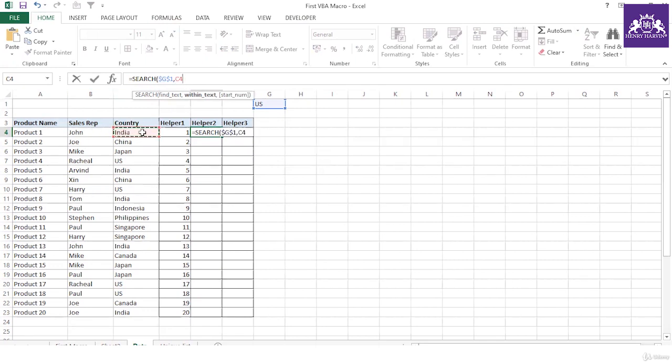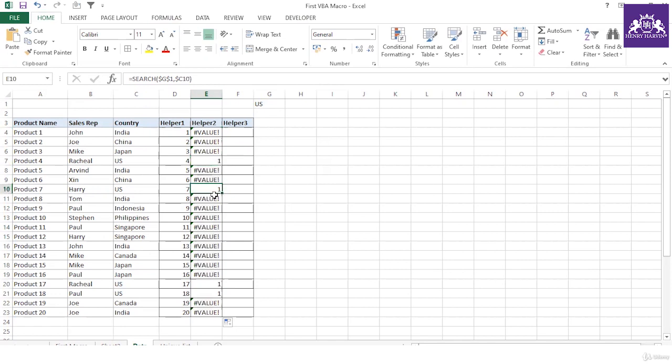And now you can't lock this fully because you have to drag it down. That should not be a problem, but you can actually lock the column. Press F4 thrice, and you can see that the column is also locked. So now you see wherever US is there, it will give some value. It is giving some value here.